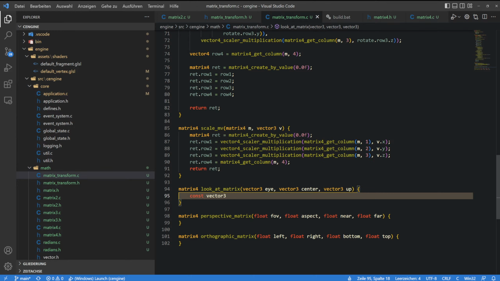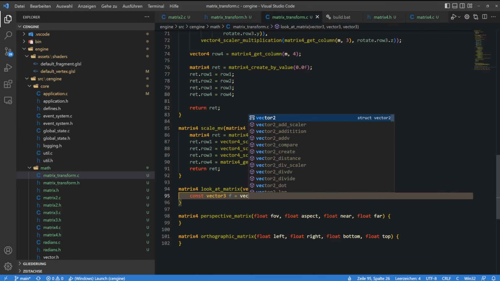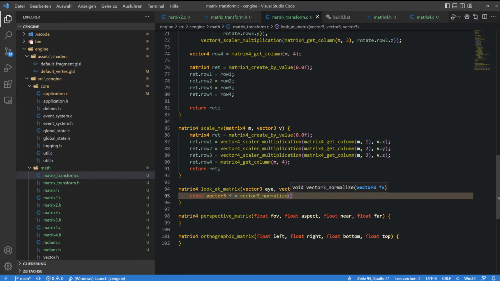So vector 3 f is equal to vector 3 normalized subst. What is subst?